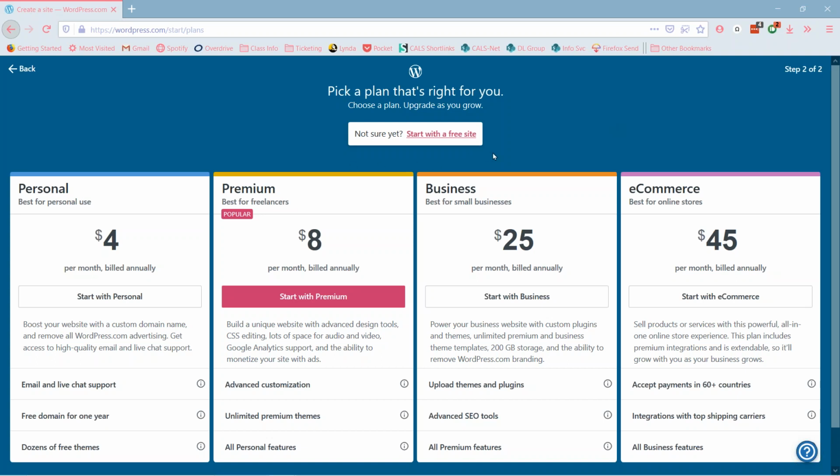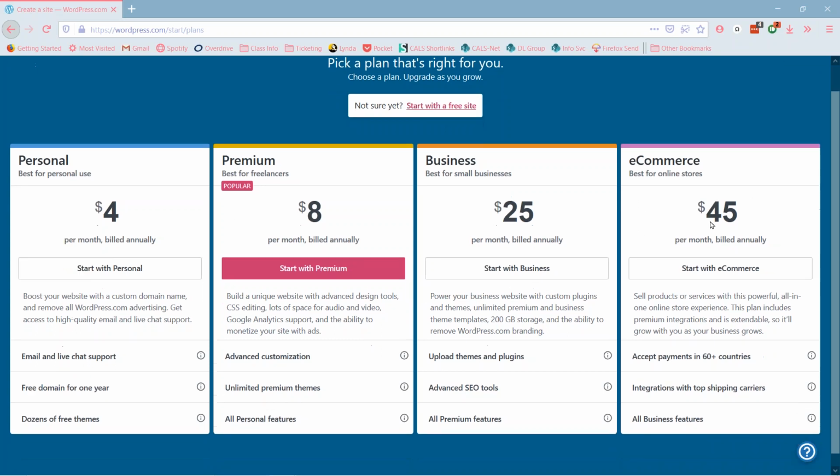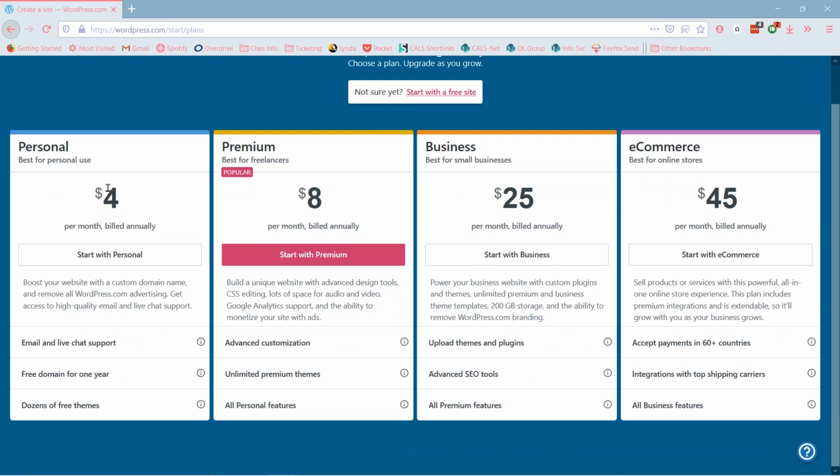So you'll be fine to start with that and then upgrade if you decide you want to. Okay, so here is the part where they want to sell me a plan. Fair enough. What I can do, I've got right here the little link that says start with a free site. I'm going to click on that in a moment. For now, though, down here, I'll talk just briefly about what these paid plans are.